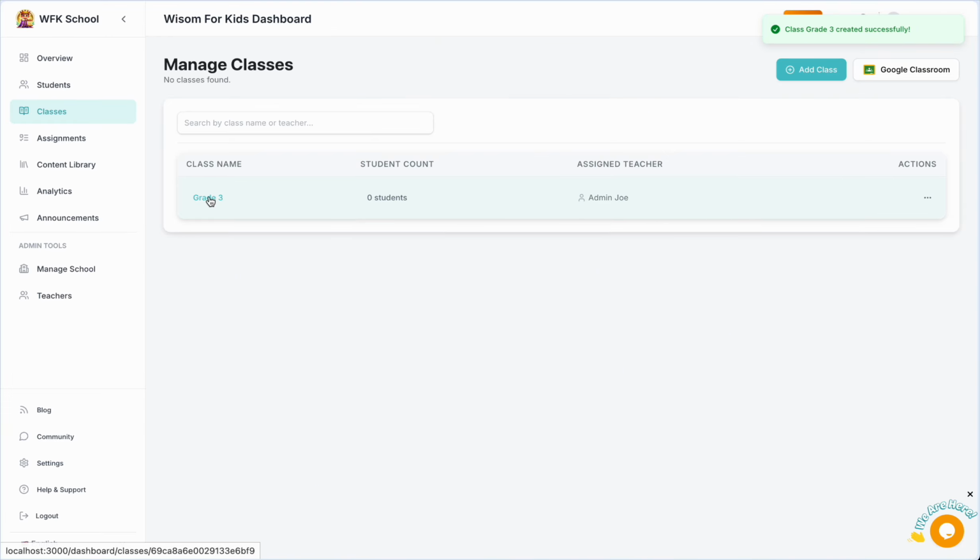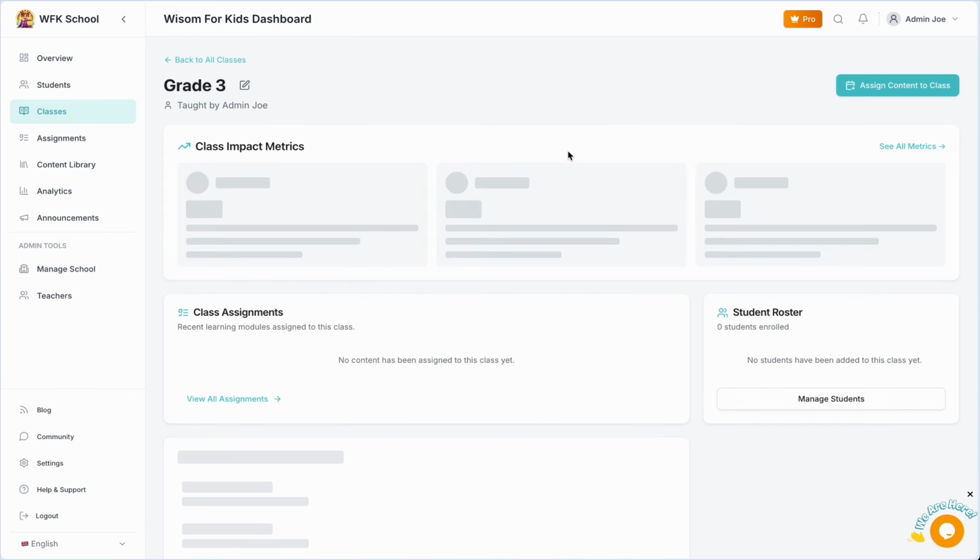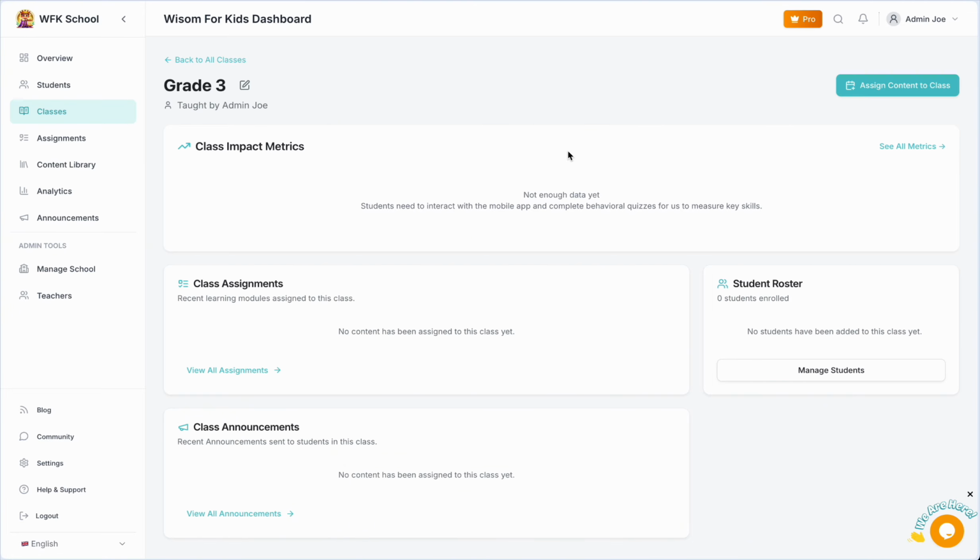So that's how we create a class. When we enter this class, we can see it's quite empty, but I'll tell you what's supposed to be in every section. The class impact metrics are the same as the student impact metrics, but this is a bird's eye view of the whole class. Instead of seeing how well a student is doing in conflict resolution or empathy, you can see how the class as a whole is doing in key areas.